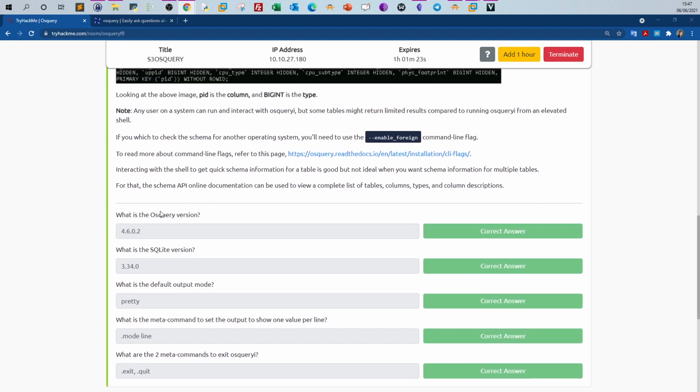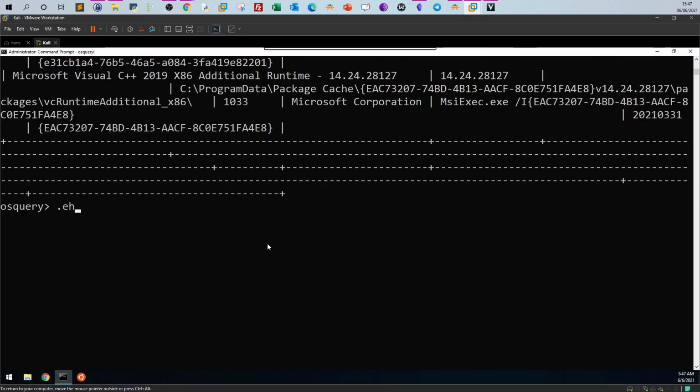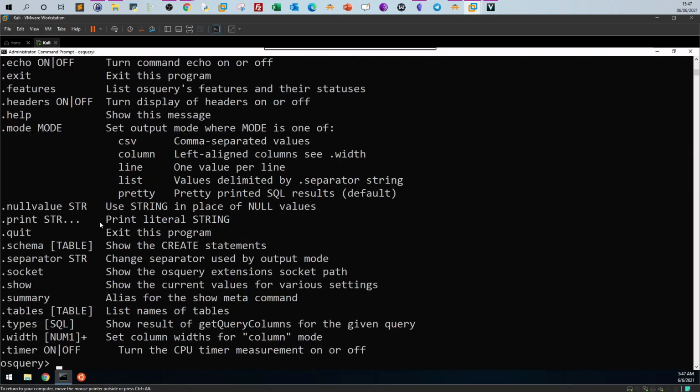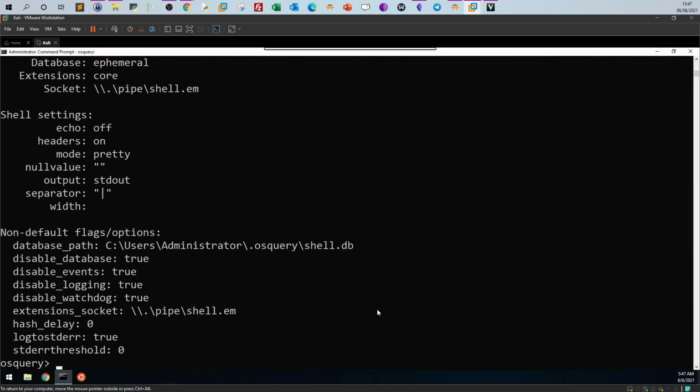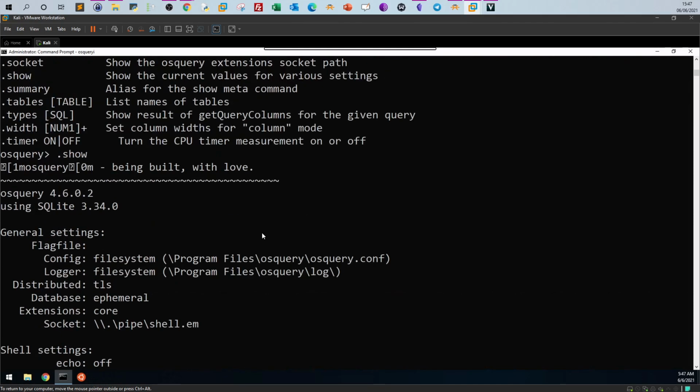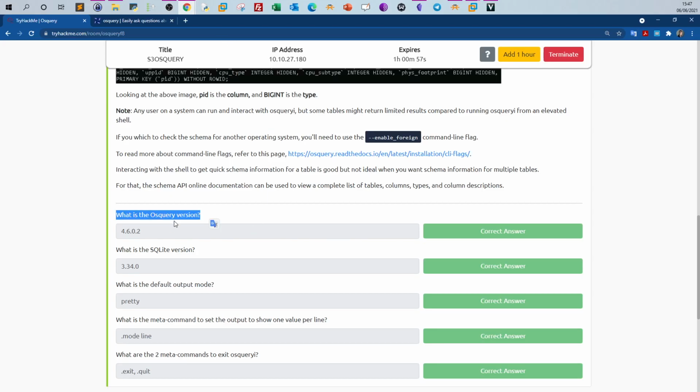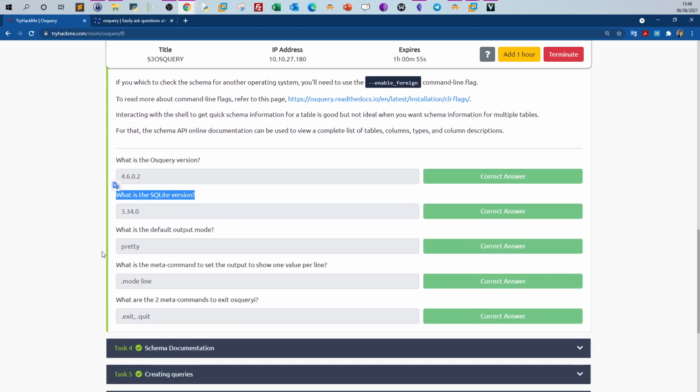All right, so basically here, the first question is, what is the Osquery version? So if you get back and type .help, we see here one command is show the current values for various settings. So if we type .show, we see information about the environment, one of which is the Osquery version and this SQLite version. So you answer with that for the first question.